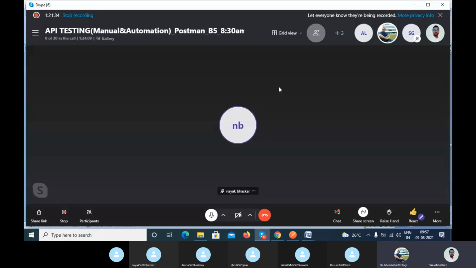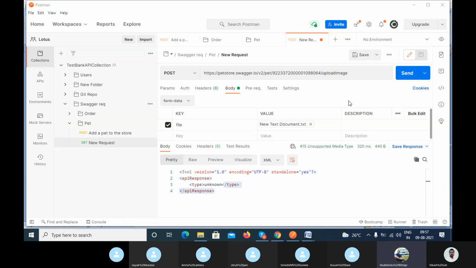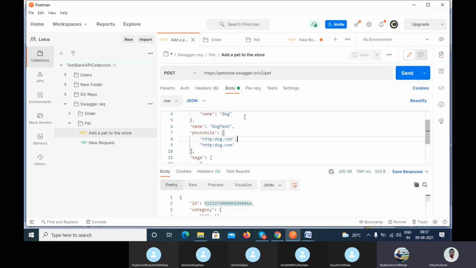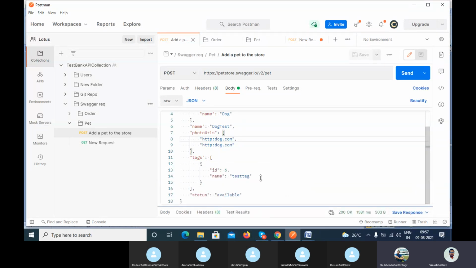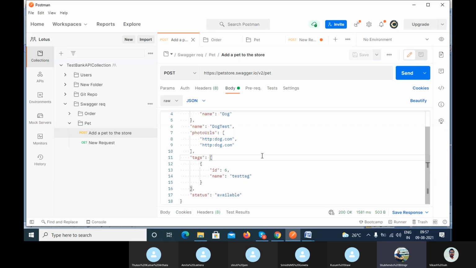Can you show that post method again? Yeah, that one. In that photo URL I need to see. Yeah, for post here you have to select form data. Okay, this one. Yes. So in photo URL only an array will be used, only a string array. Yeah.